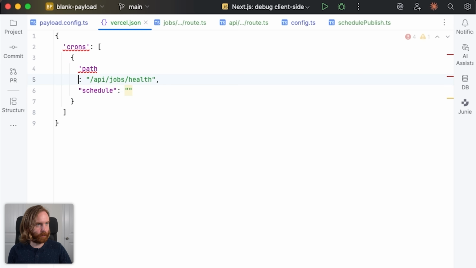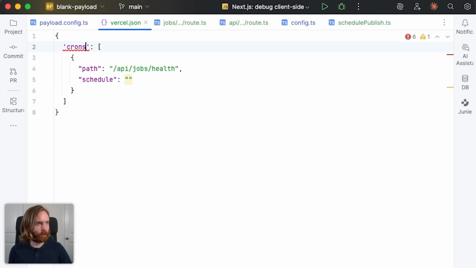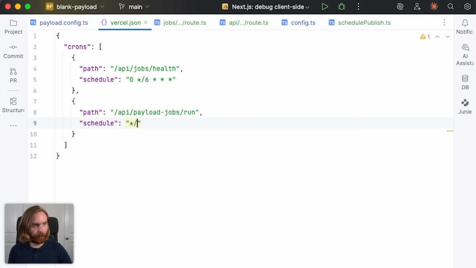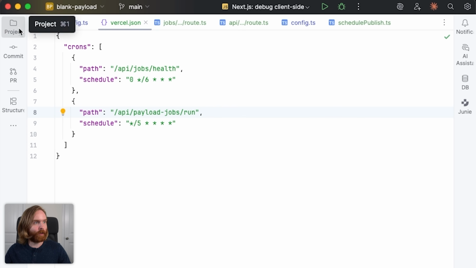And of course, we need to use double quotes here, not single quotes. And then our schedule is going to be regular cron notation. So I'm going to do the 0th minute of every 6 hours, and then pass in asterisks for the rest of the values. And then we need another path, which will be our API payload jobs run, and a schedule of every 5 minutes.